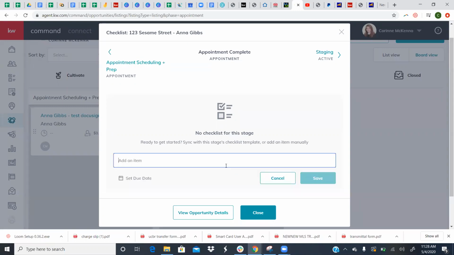So once the appointment is complete, maybe we just need to do a follow-up call, right? And make sure that, how did you feel about the appointment? How did you feel about my evaluation? Of course, ideally you get paperwork signed maybe at the appointment, but even if you do, you still need to follow up and talk about the next phase of their transaction.